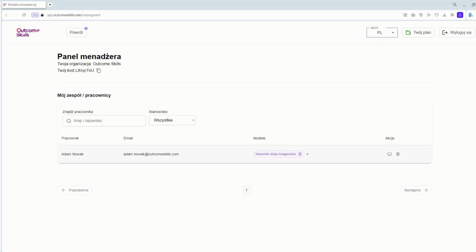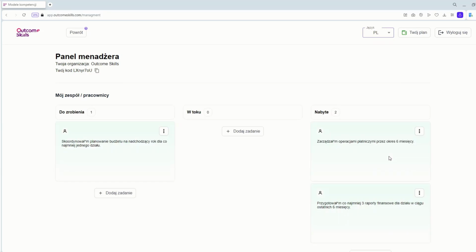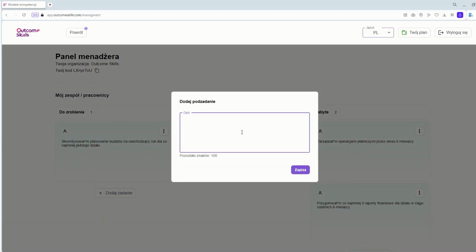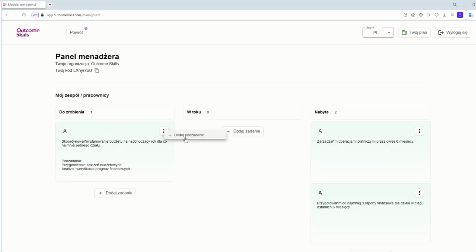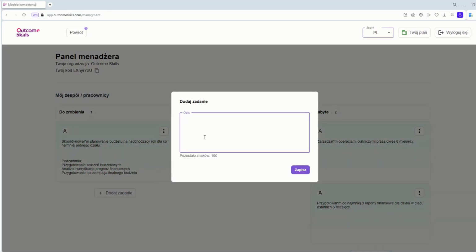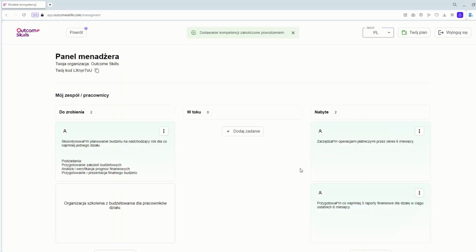The task board shows the current status of progress in acquiring key competencies. The status is updated by dragging the tile to the appropriate column. Each competency can have subtasks added to help in acquiring it. You can also add tasks that are not derived from the assigned competency model.